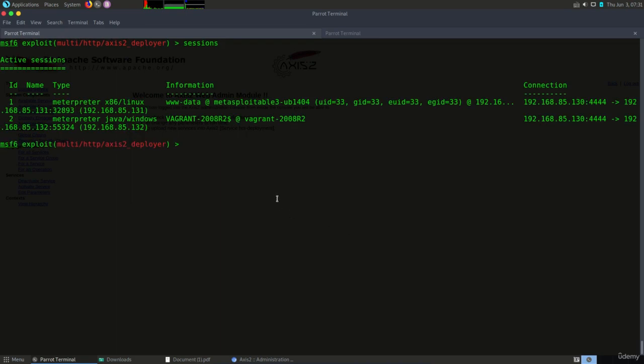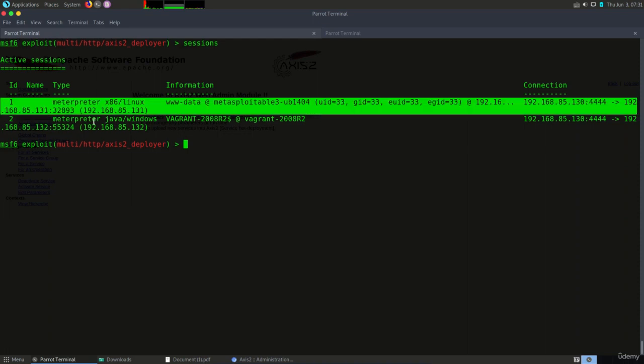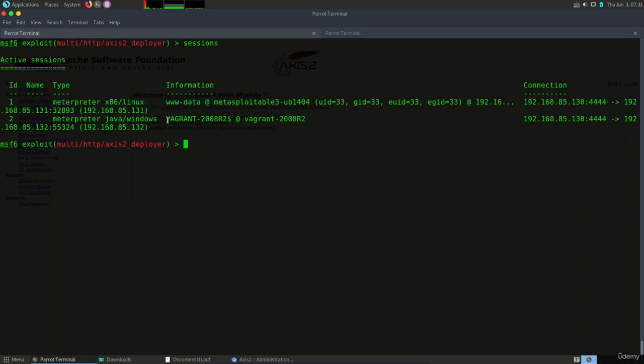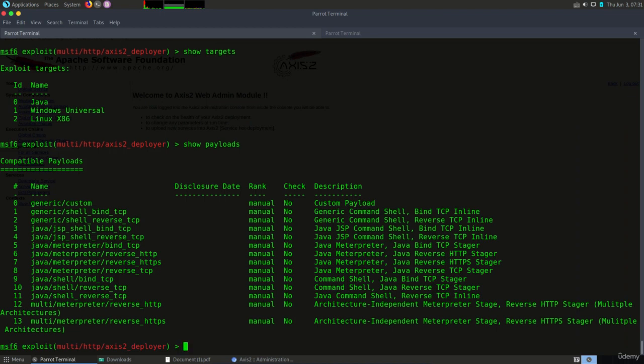So if I get sessions again, you see we have two sessions. One is a Meterpreter Linux session with the access of www-data, which means Apache access, and with this information here. The other one is Meterpreter Windows Java with the machine account access, which means system authority, with these details in here. So we can show targets, we can show payloads. These are the payloads available. But that's it. That's how you get access on the target based on your vulnerability scan.